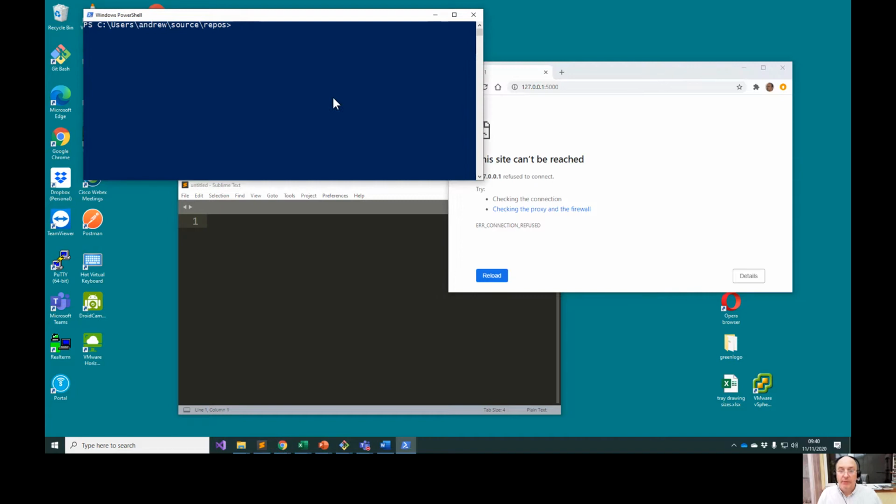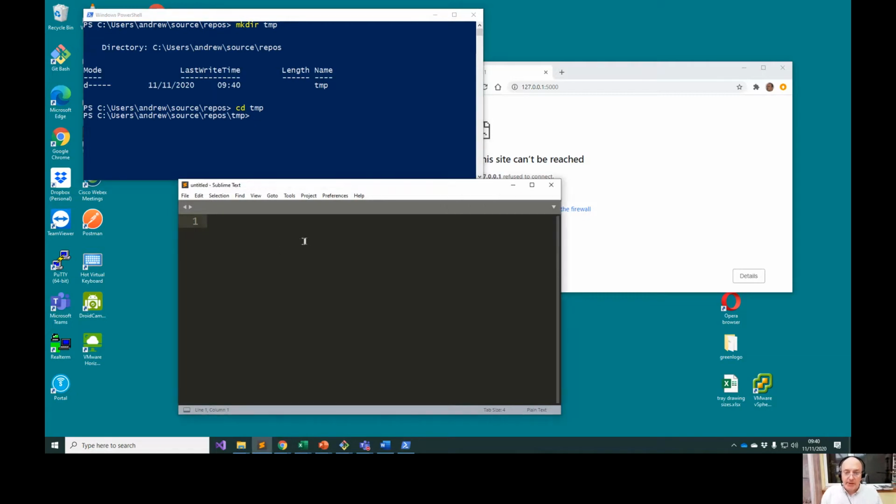So we start off by creating a file. No, create a folder first. Let's create a folder called temp. I'm calling it temp because I'm planning on deleting this when the video is done. Let's create a file. So it's a Python program.